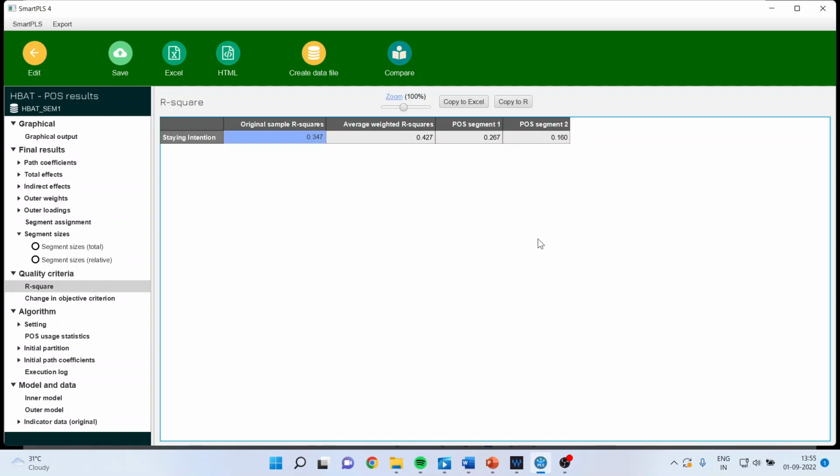There can be a situation in which this R square is less than the base model. In such a scenario, we will consider that there does not exist any unobserved heterogeneity, and therefore it is not necessary to report the separate result for group 1 or group 2 or segment 1 or segment 2.